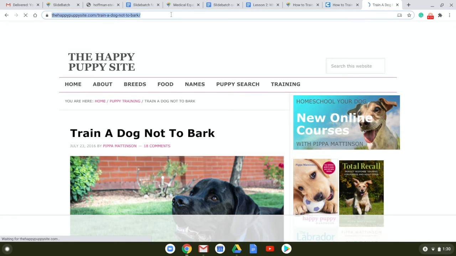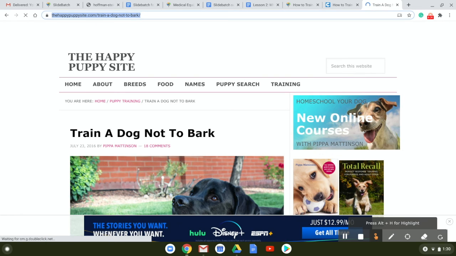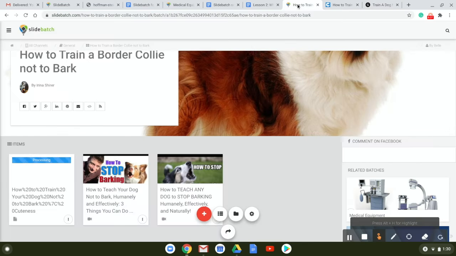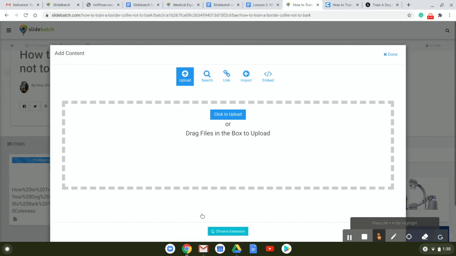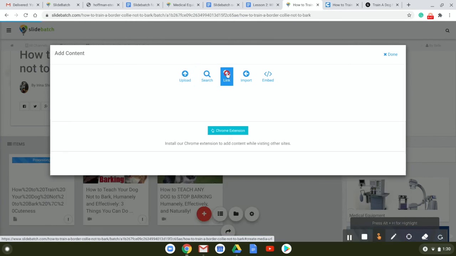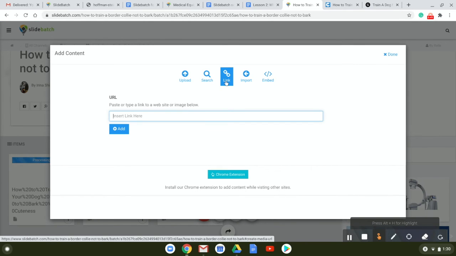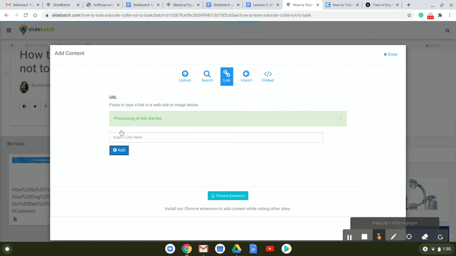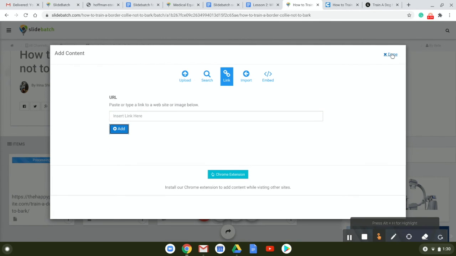You simply copy the URL, and I do this by pressing Control C on my keyboard as an easy way. Going back to my hub, adding my information. This time I click on the link and I Control V or paste the URL. And this is another way to add items into your batch.